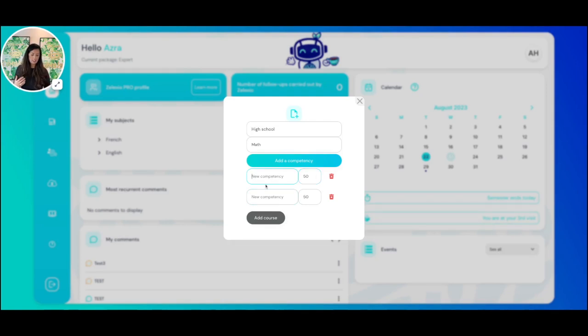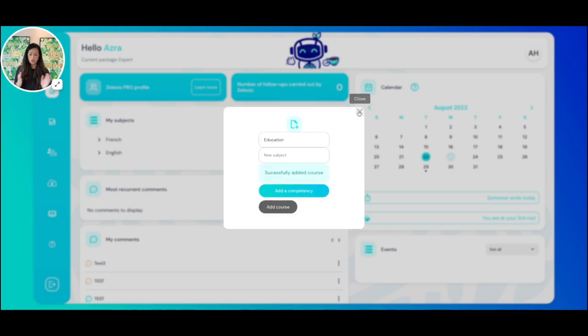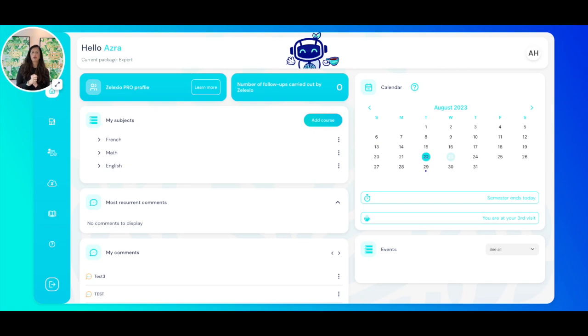So once the competencies have been added, so let's say for math, reading, which is not necessarily the correct competency, but just for the purpose of this video, we are testing. And you will see the button will appear blue. That means it's ready to be added. So once the class has been added, you are ready to go. From this point on, step number 2 would be adding your classes.